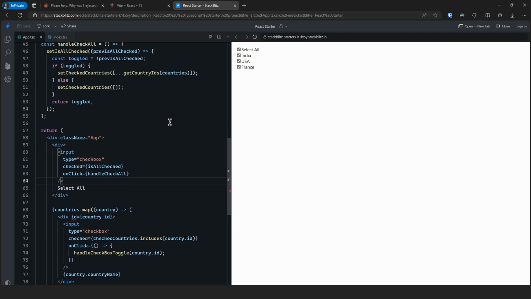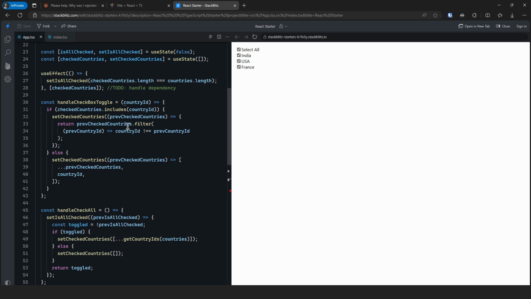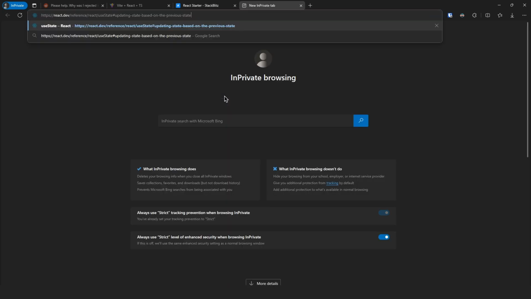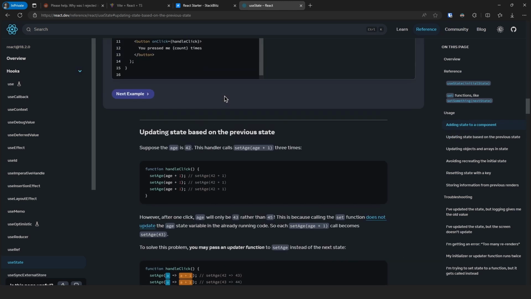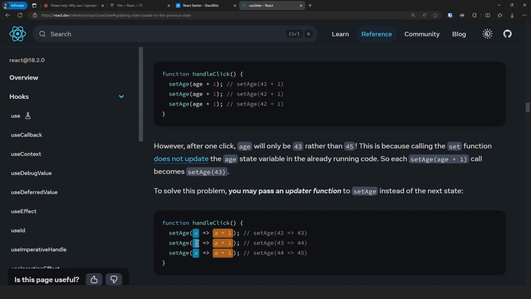Now you may have noticed that this person sometimes uses the callback for set state. In this case, they do not use it, but for this one, they get the previous checked countries. Now in my solution, I believe I didn't use it. However, you can come here to the official documentation, to this section where they say updating state based on the previous state. So when you have a lot of setters right beside each other and you do not use the callback like they do here, where they get the previous one and then they add it, then it will not behave as you would expect it to behave.